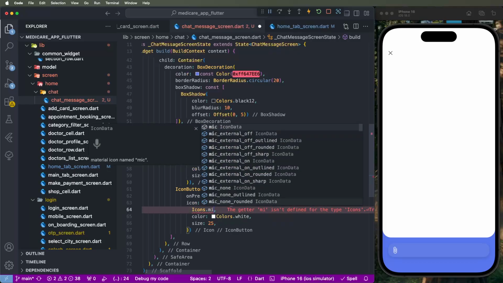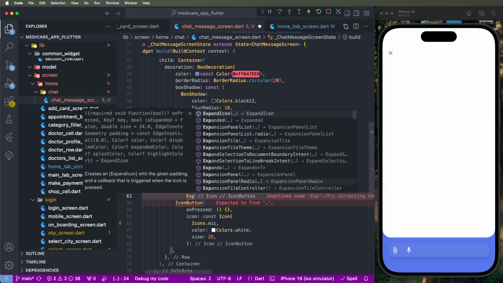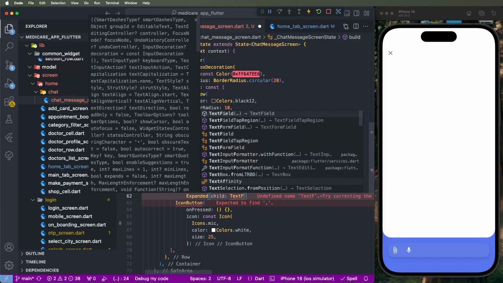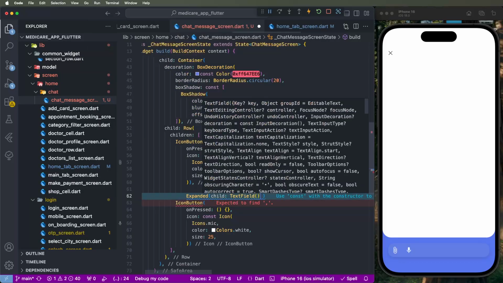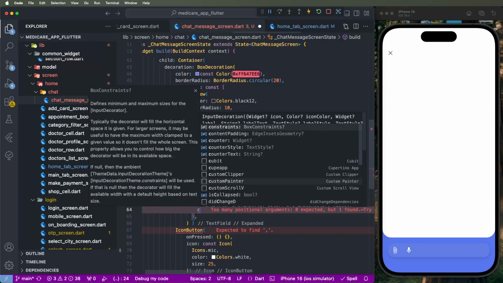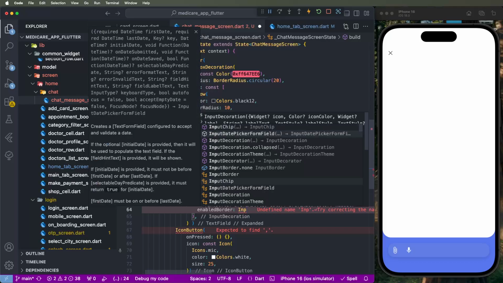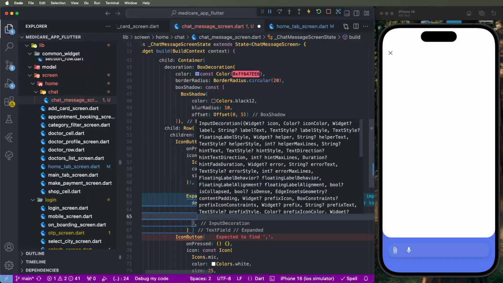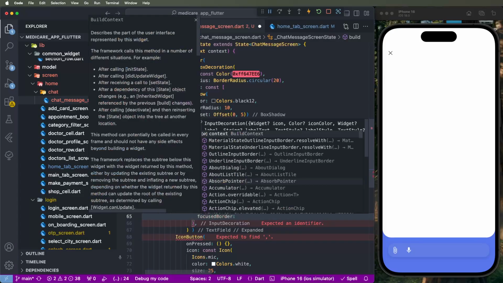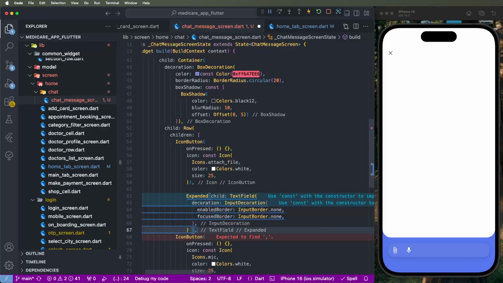Mic, like here, and need to call this here the expand. Write down here the text field. Create here the decorations, input decorations, enable borders. We need to write down here the input border none, need to set here. Then after the focused border also need to set here the input border none, need to set configurations, set here like comma.